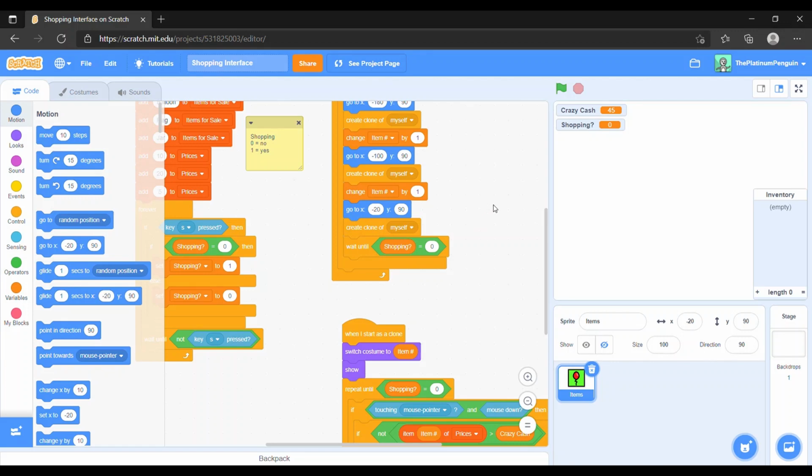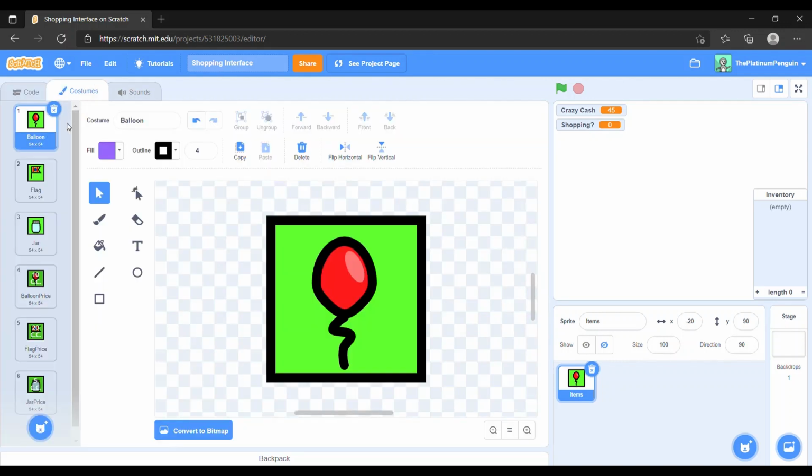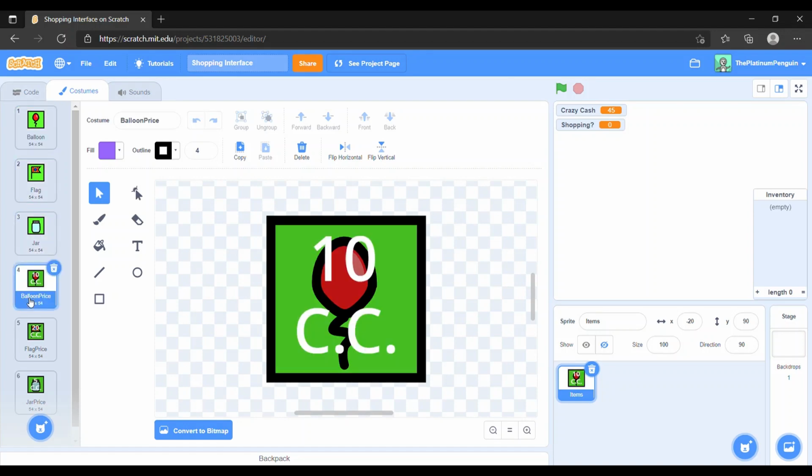So now, I will say that I've already done some stuff behind camera, and it is my item sprite. What I did was I went into costumes and made some more, but I didn't add any items. So see this balloon? All I did was create a new sprite of it that had its price on top of it.